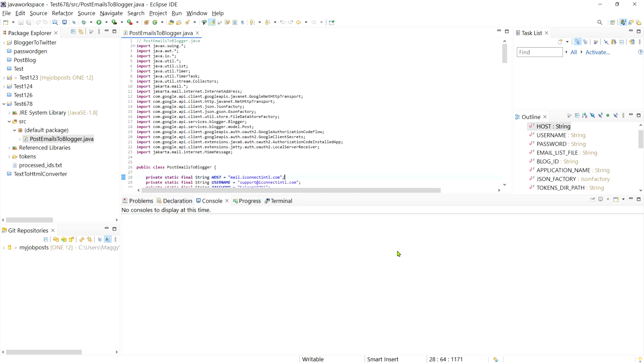Recently, I have worked on one project called Post Emails to Blogger. In this requirement, I'm going to read the emails from my mailbox. I'm taking those emails one by one and posting them to my blog as blog posts.